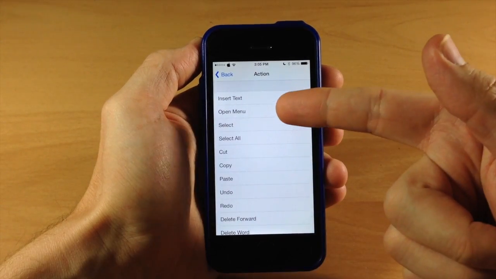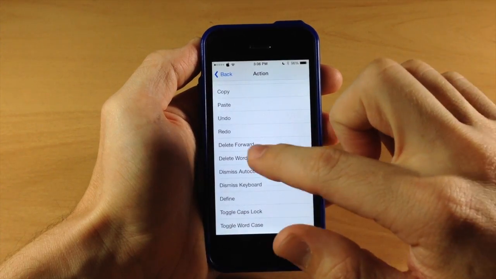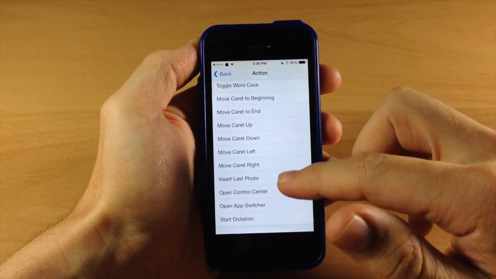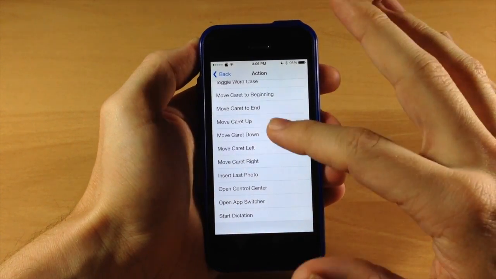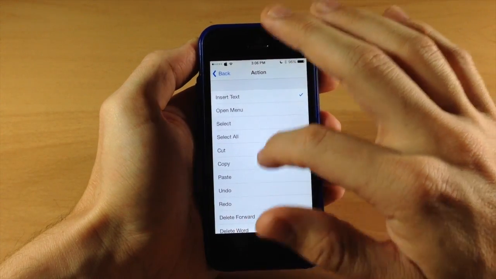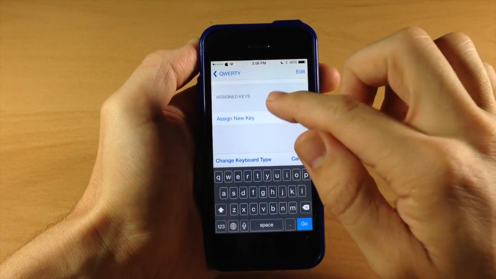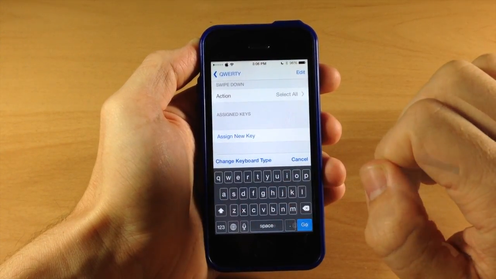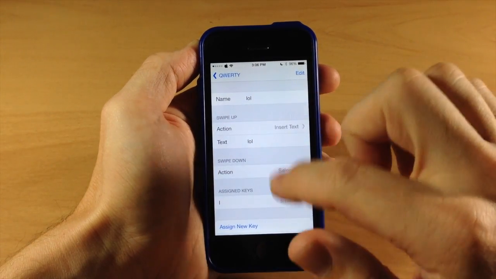inserting text. So you can open a menu, select all, cut, copy, paste, undo, redo, delete forward, delete backward. I mean, you can see all of these actions that you have right here, moving the caret up, down, left, right, insert last photo. There's a ton of different actions that you can go through right here, and then you can set it to. But we're just going to do a select all. So now we're going to assign it to a key. Once you tap on assign new key, you can just tap on a key. So we're just going to tap on the L right here. So the L is going to be LOL.